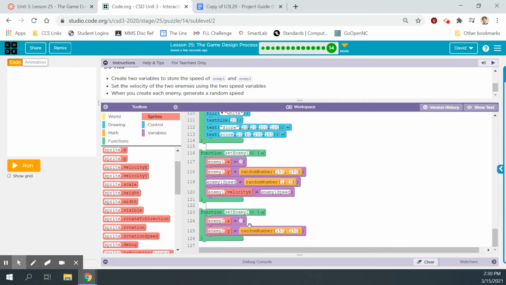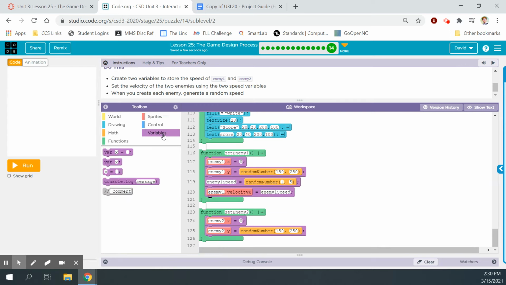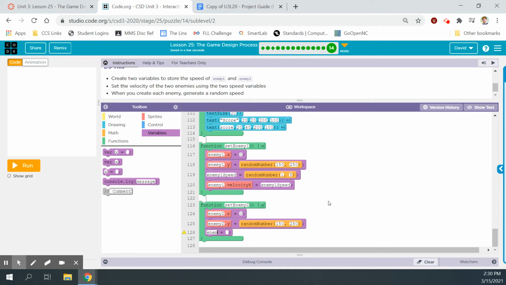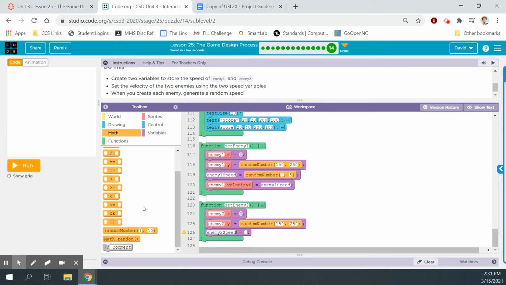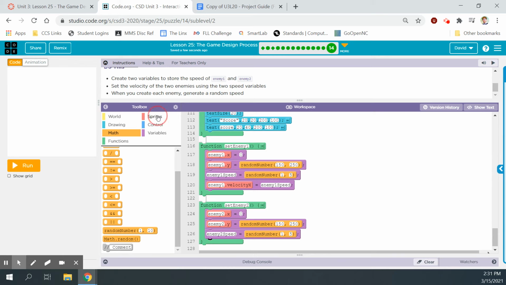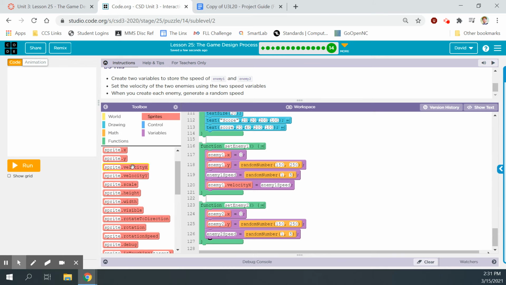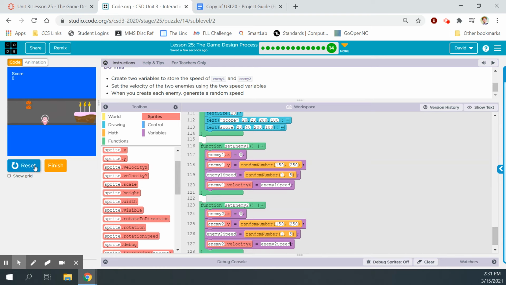Now we're tying that variable to this random number. So it's locking that value in each time it resets. So now we need to do the same thing for enemy 2. So back in my variables drawer, enemy 2 speed, and math, random number between 1 and 5. And then back to sprites, velocity x, enemy 2, and we're matching it to enemy 2 speed. So now we should get random speeds as they reset.